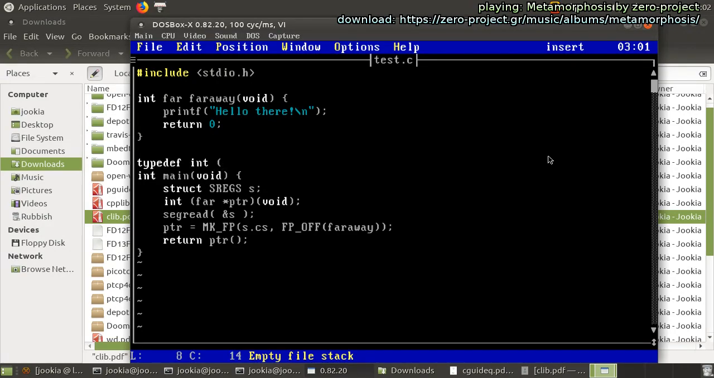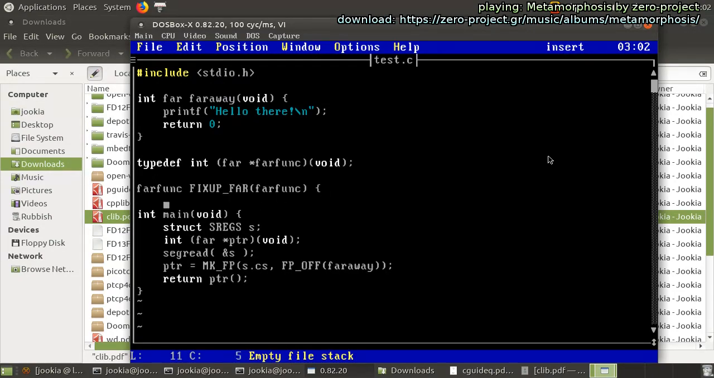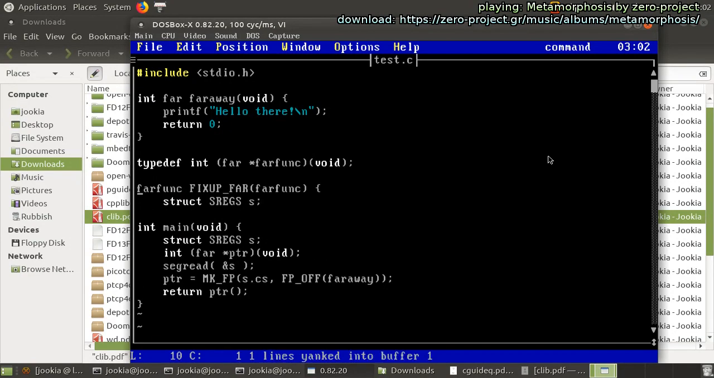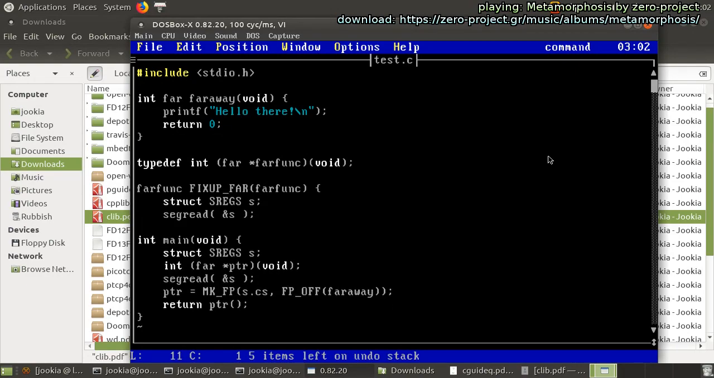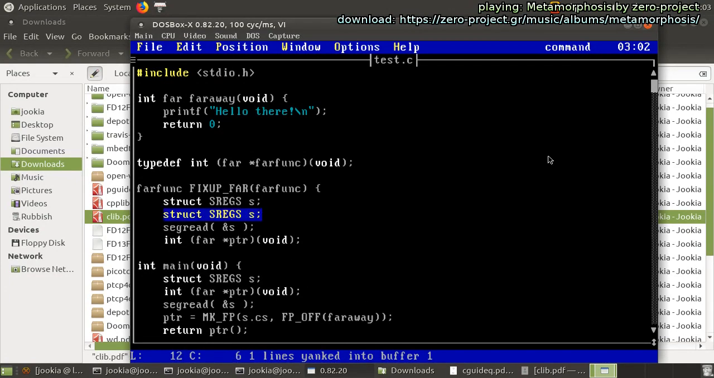Int far pointer far func void. So far func fix up far and far func, and then it'll take in the register and the segment. It'll fix up the segment according to where we are now. It'll have a new far func that it will return.